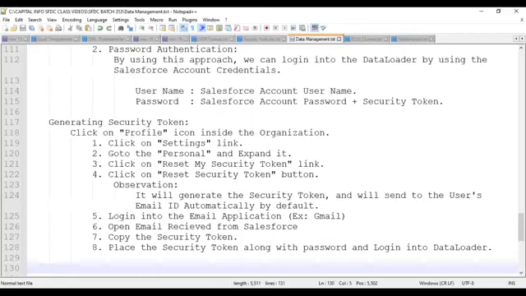Done with the navigation. Now let's see practically. Upon login to the data loader, we have to specify the username, that means your Salesforce account username, and the password should be your Salesforce account password along with the security token also. Both we have to provide. Don't give any plus symbol. Just type the password of your Salesforce account, and then immediately paste that security token which you have generated from your org.